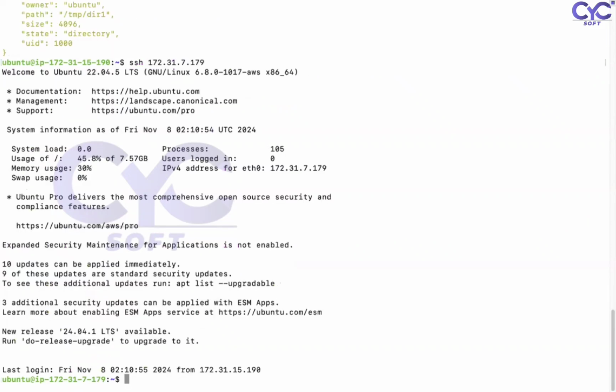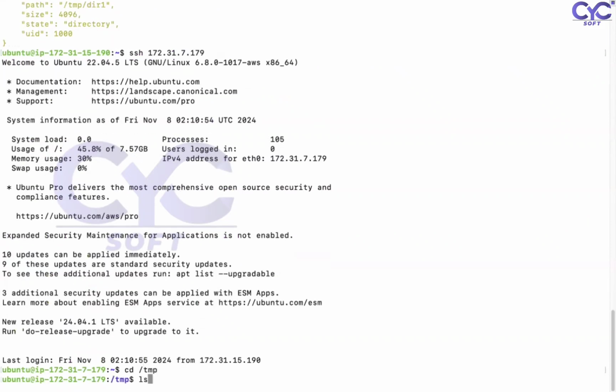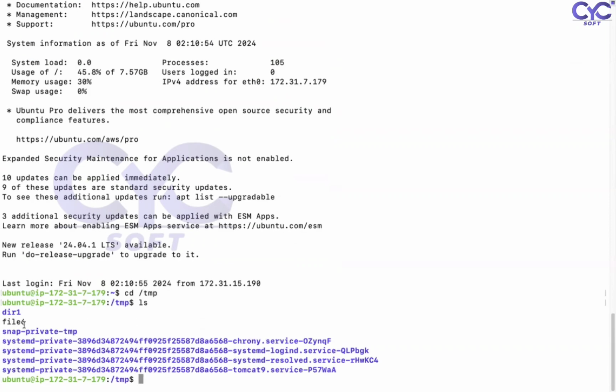172.31.7.179. Okay, so now cd /tmp. Now if I go with this, directory1 is created. So previously we saw the file, and now we are trying to see the directories. Okay. Now let's go with exit.